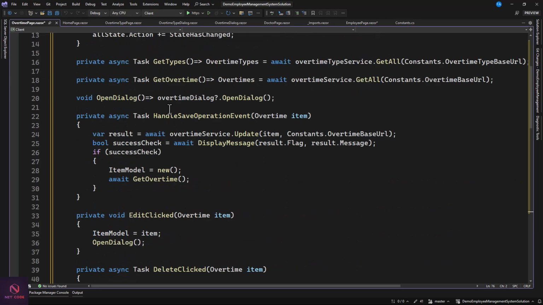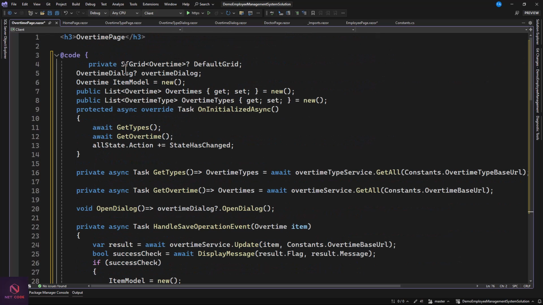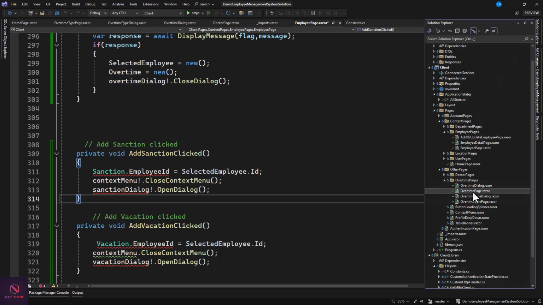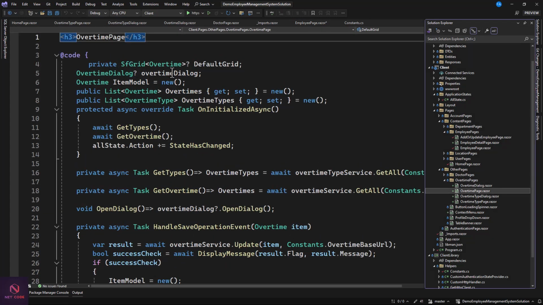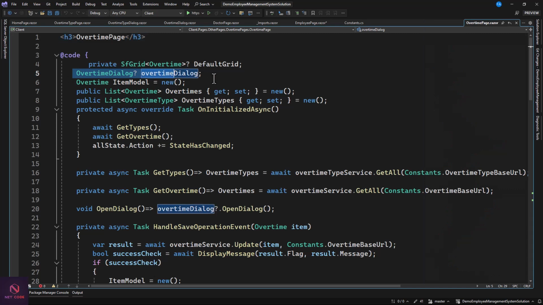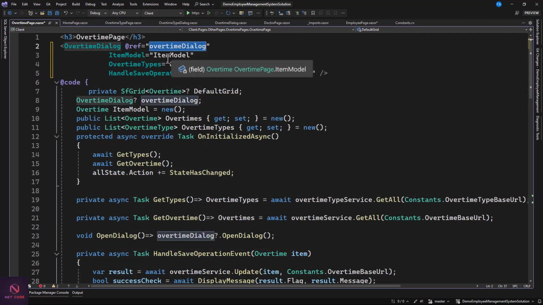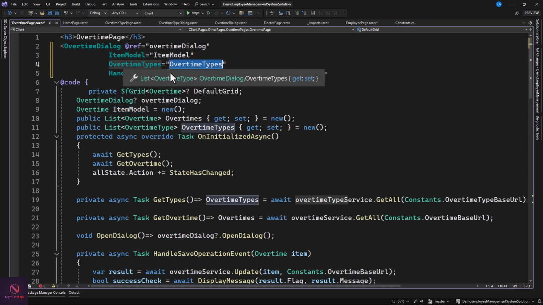We need to include all these codes in this overtime page because this is what it's going to do. When you actually check the first one, we have this SF grid, and you know we're going to use the data grid from Syncfusion, so you need to use this. Let me just clear this and open it again. Okay, so we create an instance of this overtime dialog that we created earlier on, and in order not to confuse you, I would like to bring it first, so it will be here. Because you have the reference, this is the item model that we're going to specify, and this is the overtime types. So this is going to be the list of overtime types.